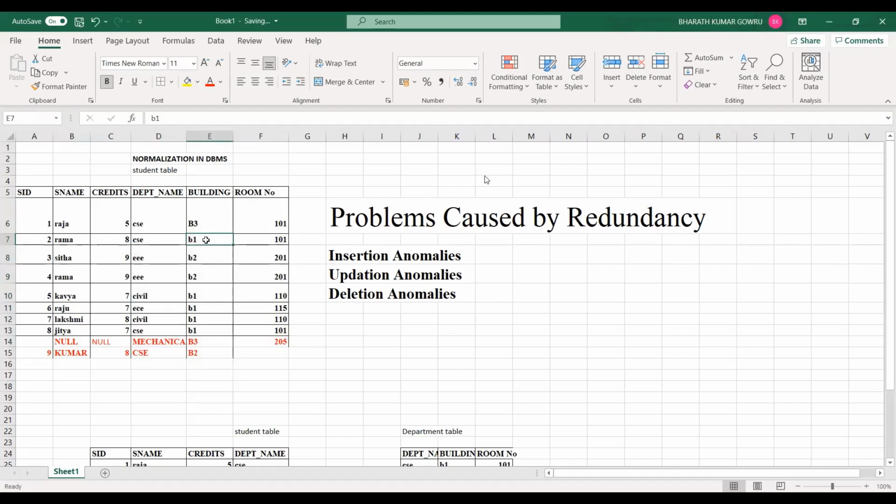At this time we will definitely update all the building information as well as the room number, because the room number depends on the building, which depends on the department name. That's why we have to update the building and room number for all the students. This is the problem related to updation anomalies.